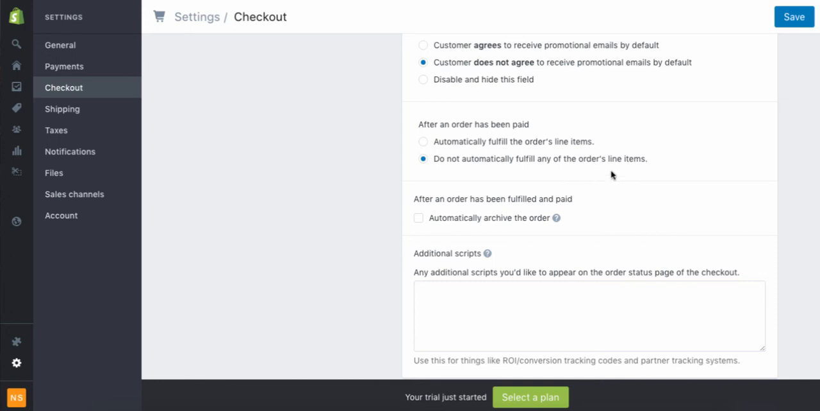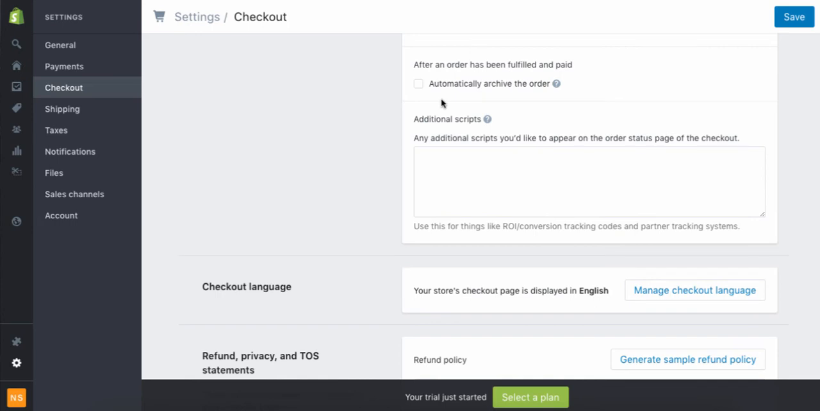You don't have to automatically fulfill any of the order's line items. You can do that manually if you like. Or if you'd like to have this just run on autopilot, you can do it automatically. If you want to add extra codes or anything like that, you can definitely do that here. And each one of these tabs has a little question mark, and once you click on it, it takes you to another page that gives you a deeper explanation.